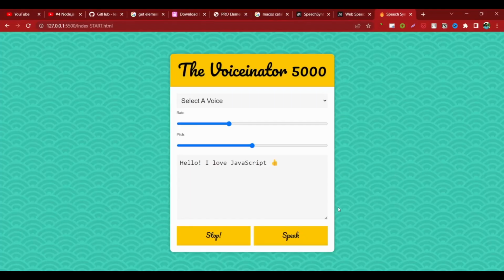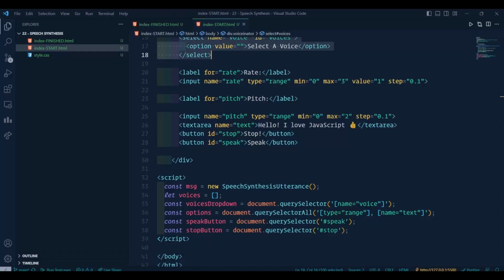If we look at the starter code output, we can select our voice of different language or different tone. Then we can control our rate, we can control our pitch, and also the text we want to convert into speech. Then we have our stop and speak button here.